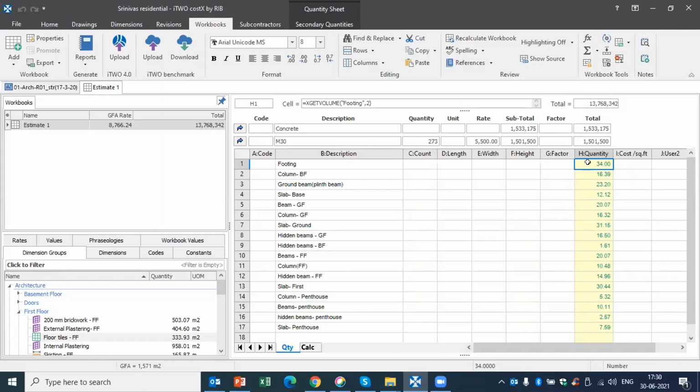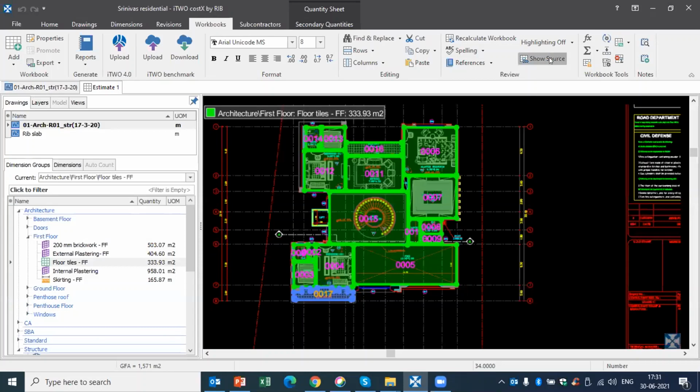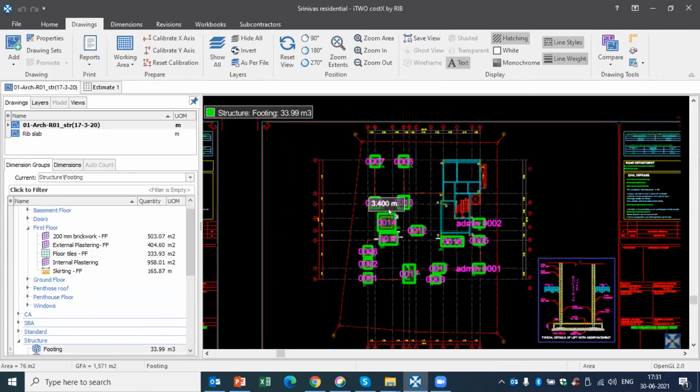So here you can see this 34. If I want to open from which drawing I have quantified, you can just give show source. It will automatically open the drawing from where we have calculated the quantity.